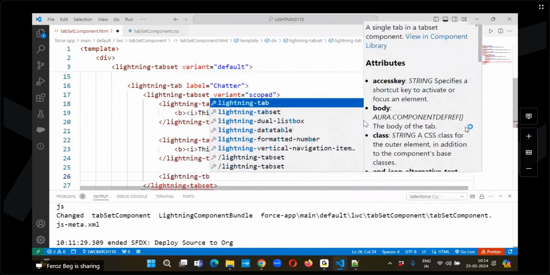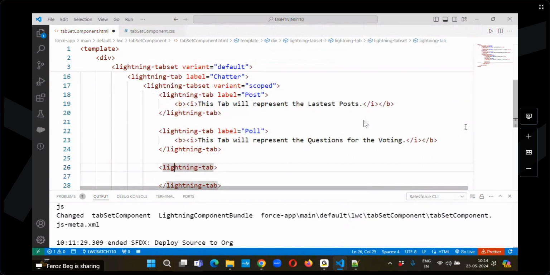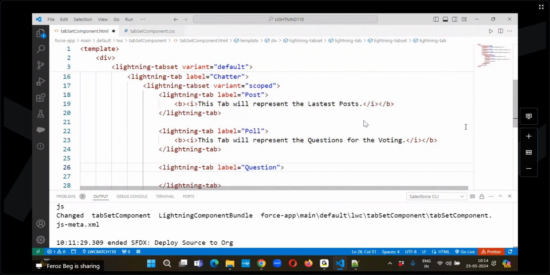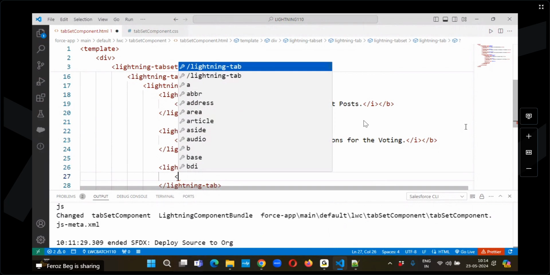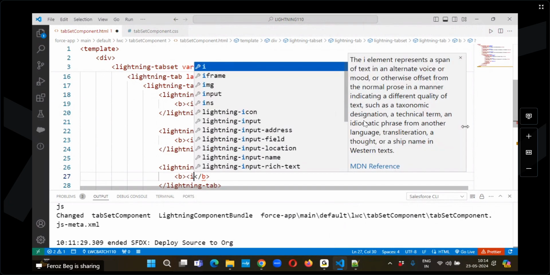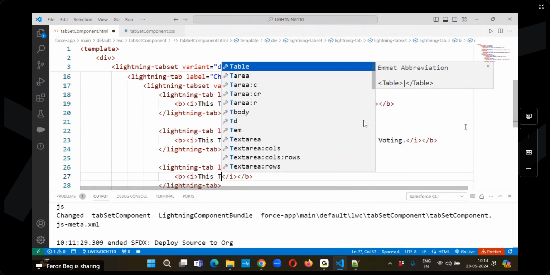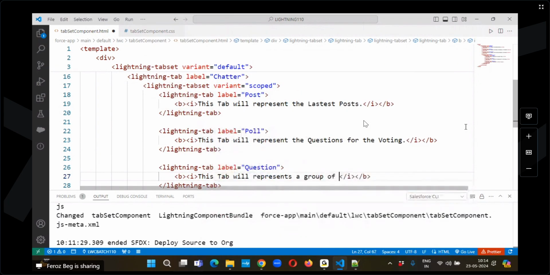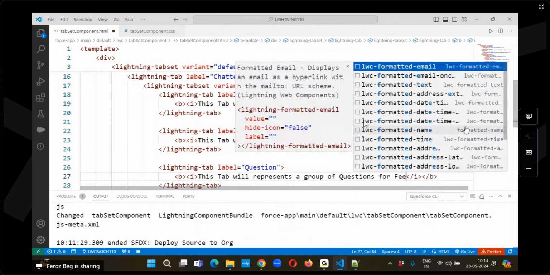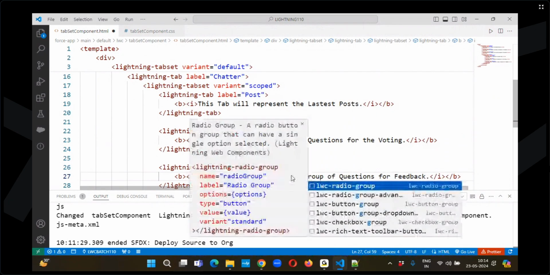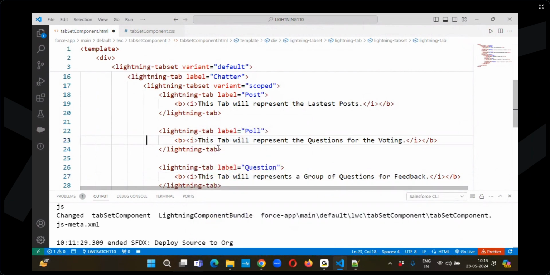One more tab, lightning tab, label equals to question. I'm giving the bold tag and the italic tag. This tab will represent a group of questions for feedback. So I'm representing different questions over here.